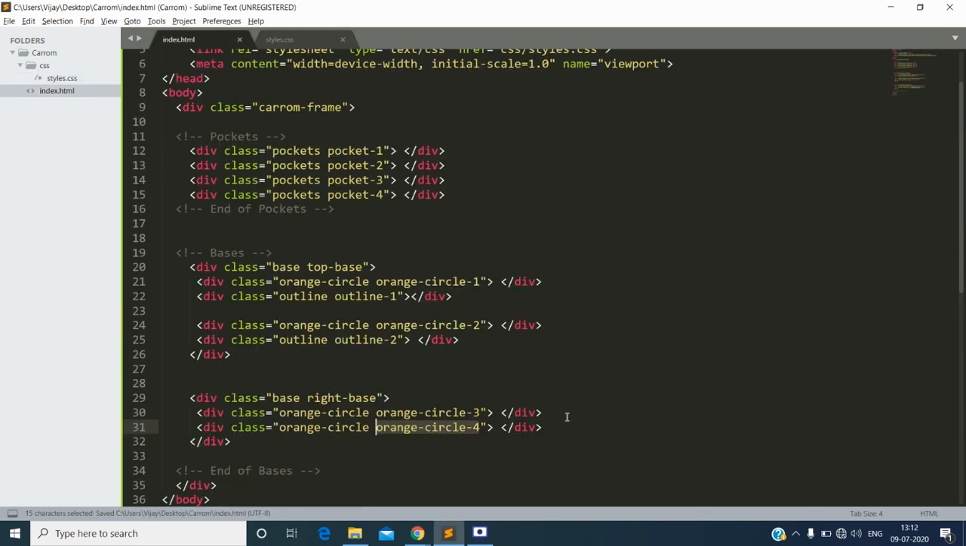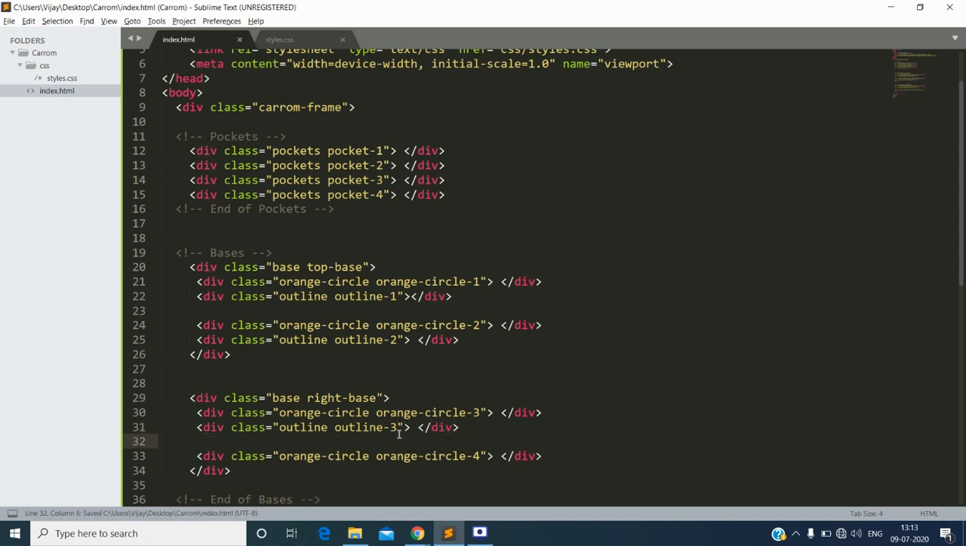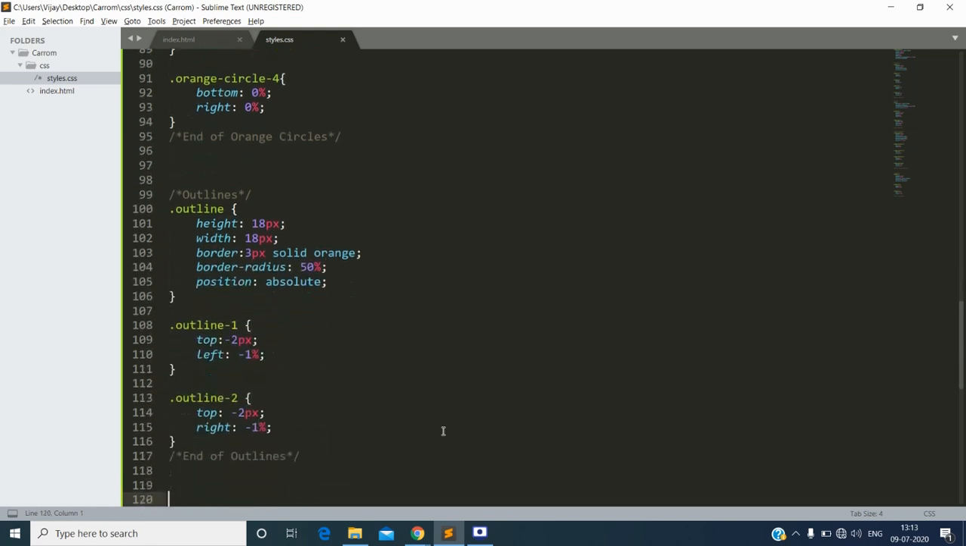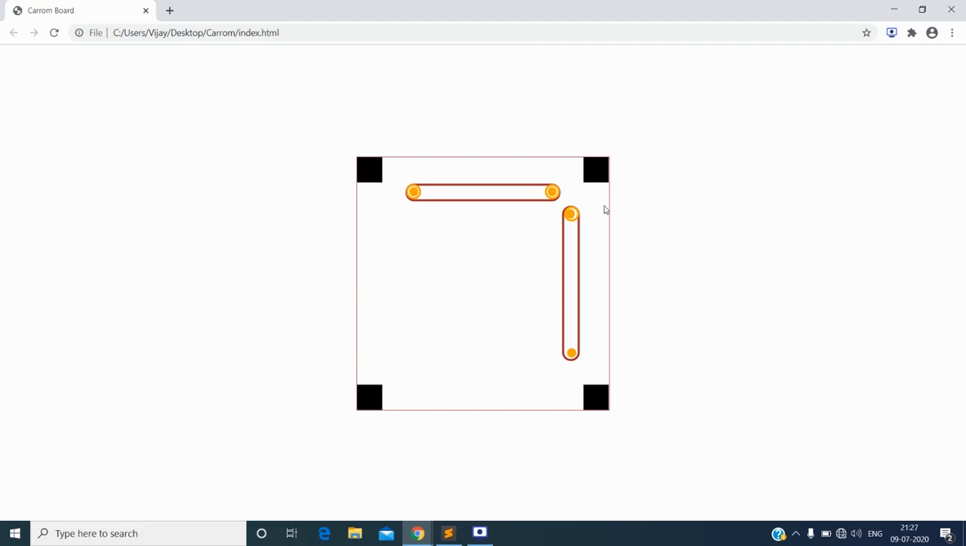We'll add that outline here, as outline number 2, 3. So we'll create a class for outline number 3. Top minus 2px, plus 0%. Alright, the current output is looking like this.